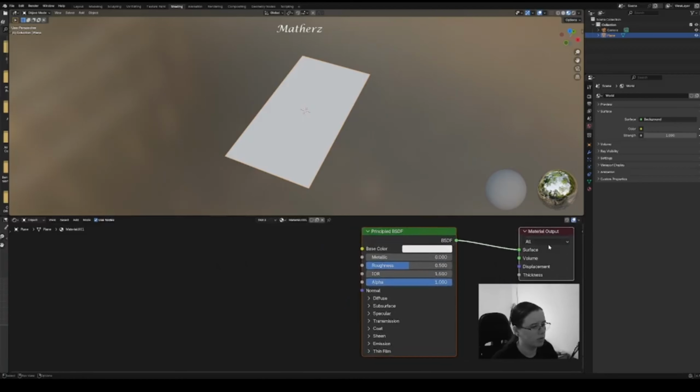and we get the material output right here. You're going to need the material output. If you delete this, you're not going to get a material. You have to remake it. So we're going to call this the background.